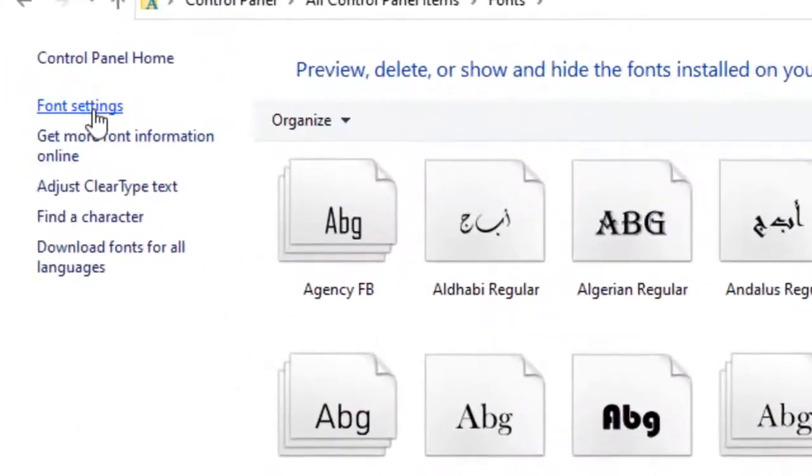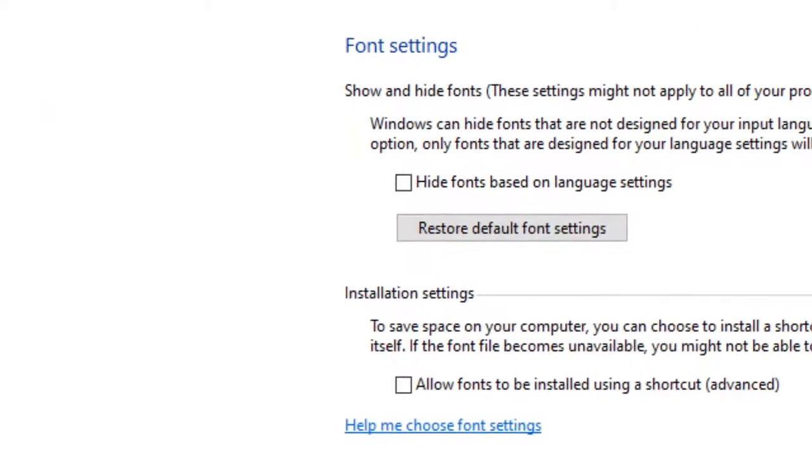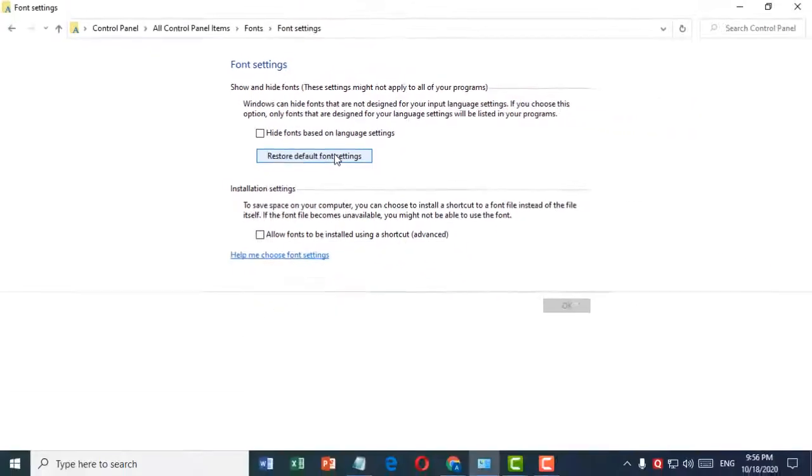After that, click on Font Settings, and here click Restore Default Font Settings. So click it, Restore Default Font Settings.